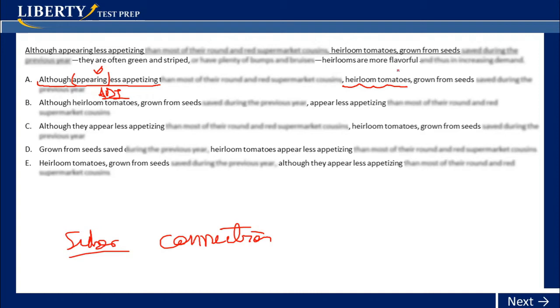Heirloom tomatoes seems to be the noun, the subject. "Grown from seeds" is another modifier. It's describing the tomatoes. That's fine. So all of this is just unessential. And then what happens? Then they give you a clause, right? A clause that is between dashes. "They are often green and striped," and so on.